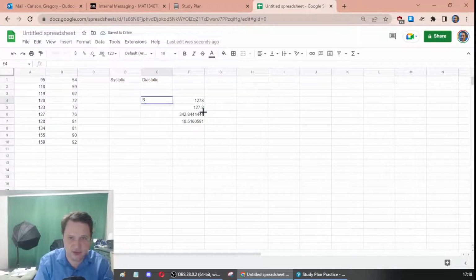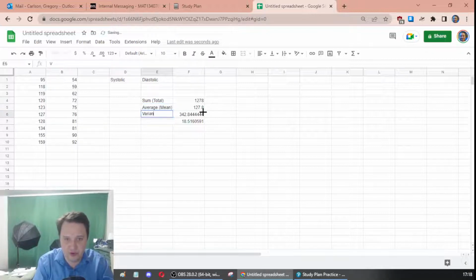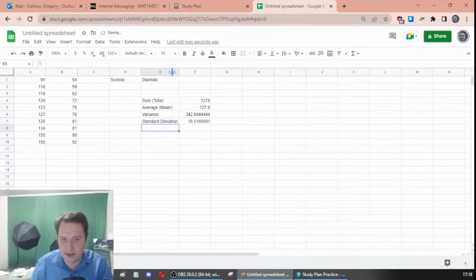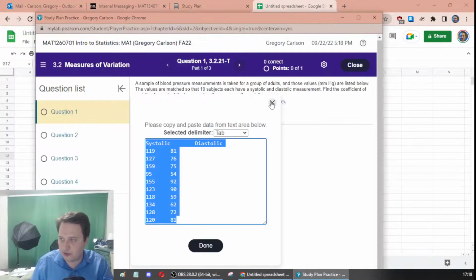So here we have the sum or the total. Here we have the average or the mean. Here we have the variance, and here we have the standard deviation. So that's a quick way to calculate it, a lot quicker than doing it by hand, I can promise you. And so let's see how we can use these numbers to do this problem.